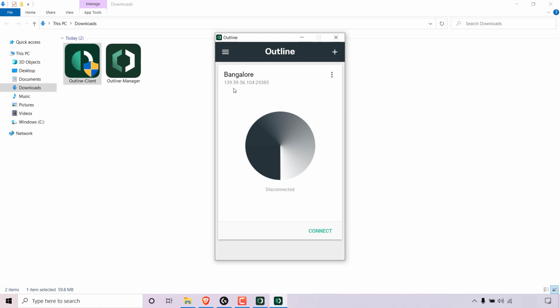As you can see, guys, our Outline server has been renamed to Bangalore, and underneath you can see our VPN's IP address. All that's left to do now to connect to your VPN is simply navigate to the bottom right hand corner here and left click on Connect. Once done, you'll be connected to your Outline VPN. Your personal IP address will now be masked by the following IP address of your DigitalOcean Outline server.